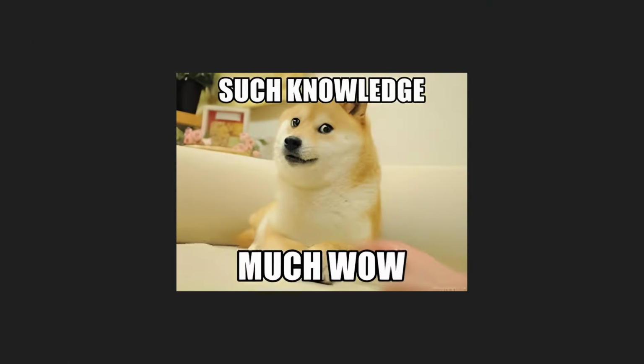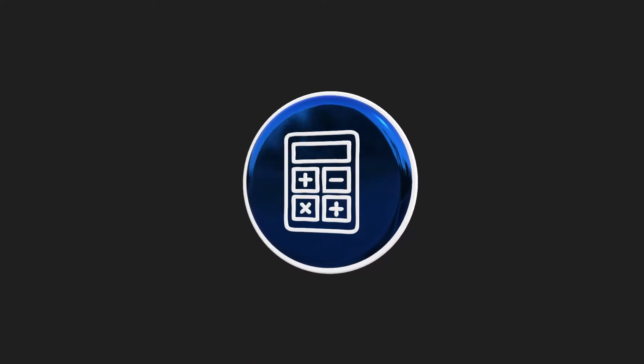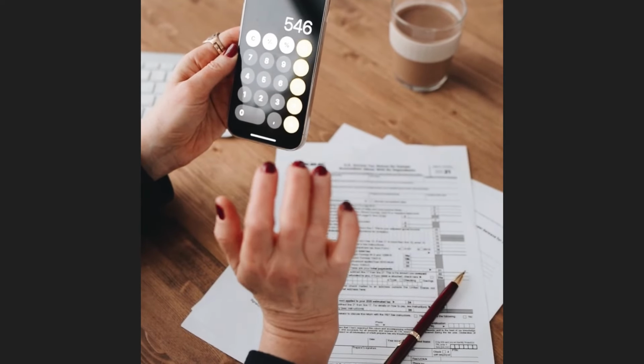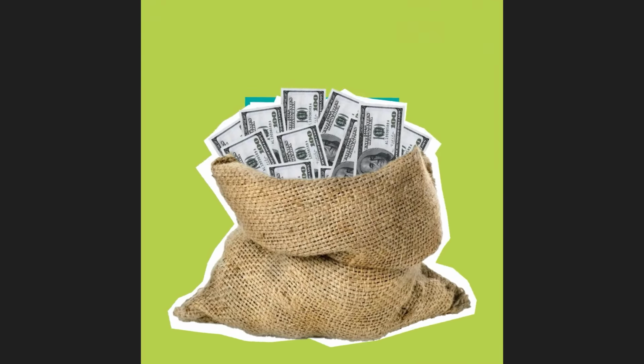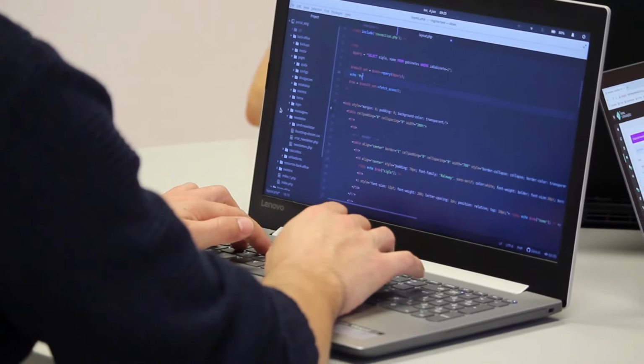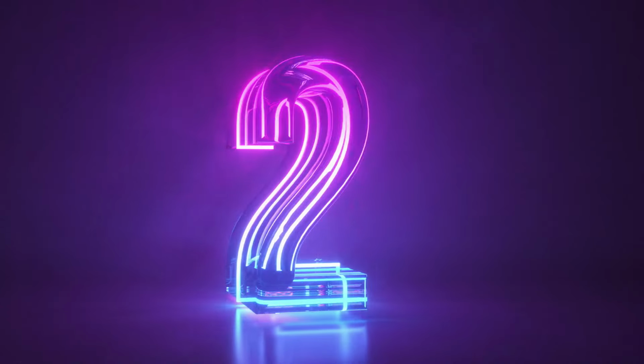To solidify your knowledge, put Dart into action. Create simple Dart programs like a simple calculator, for example a BMI calculator, or some banking program where users can deposit and withdraw their amount. These projects may seem small, but they pack a punch in reinforcing your understanding and boosting your coding confidence. Next, it's time for step 2.